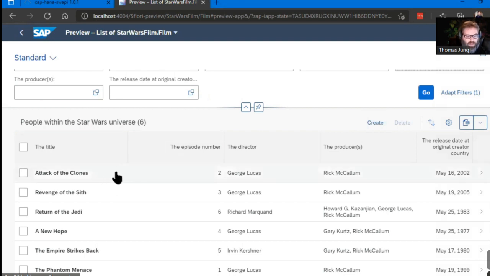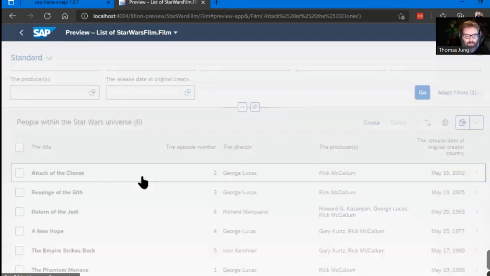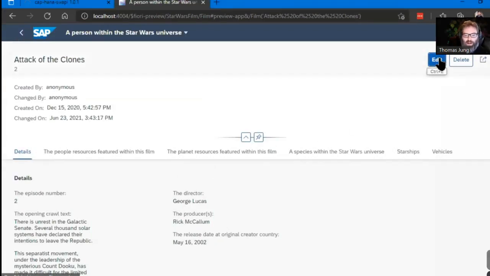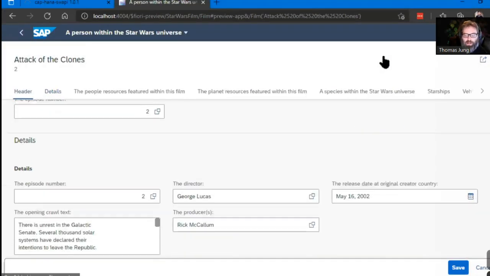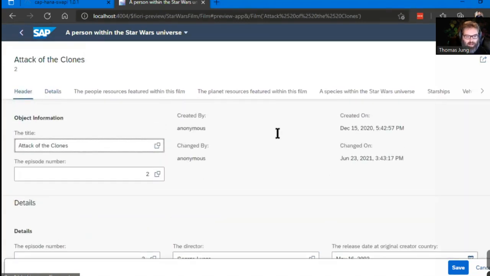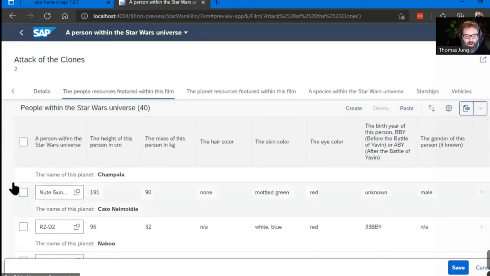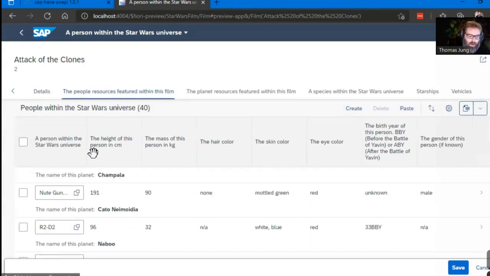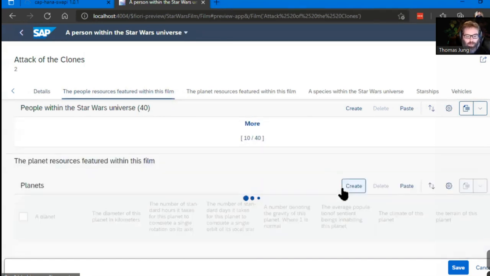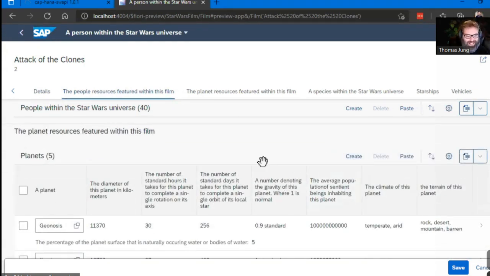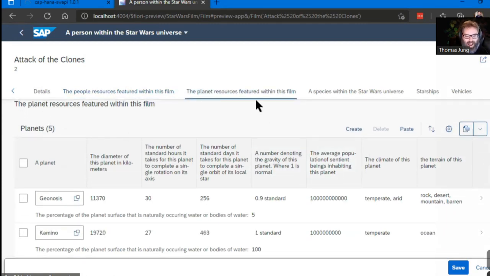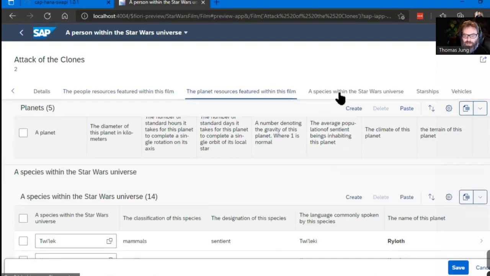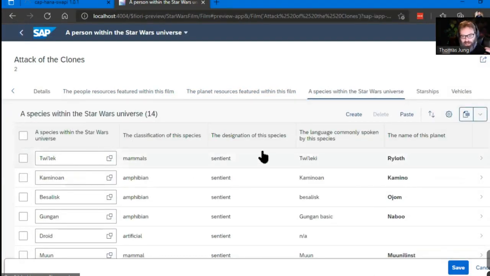And so for instance here, if I go ahead into Attack of the Clones and I go into edit mode, you're going to see not only do I have the ability to edit the film entity, but I've got editing capabilities to create the child entities. I can add another person to the particular film, or my screen's a little squished up here because of the low resolution sharing, but I have the planets that take place in each of the films, the species. So this rich, deep data model, but all editable in Fiori.